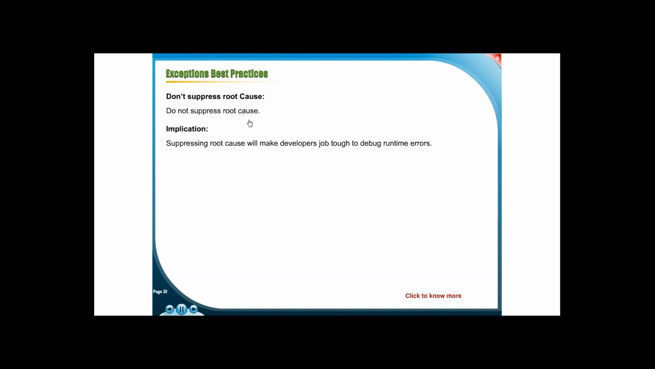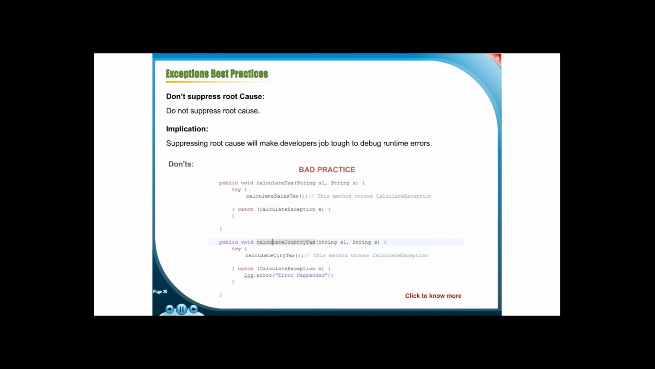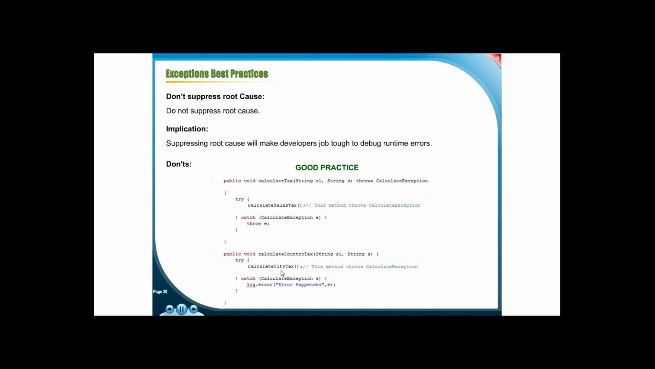So do not suppress the root cause. Suppressing the root cause will make the developer's job tough. So here you can see the exception is suppressed, directly using CalculateException here. Instead, you just log some message. You can see here the exception is thrown again, which is a good practice. So catch CalculateException and throw that exception, or use logging.